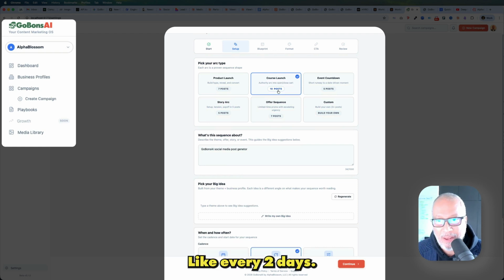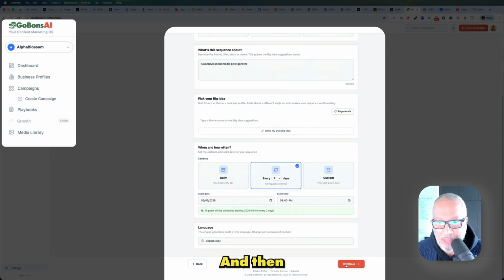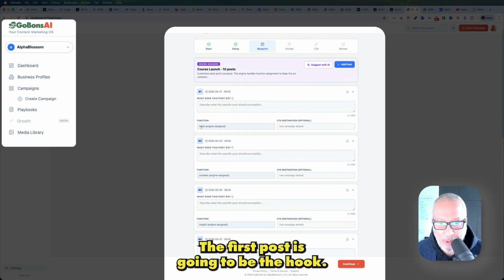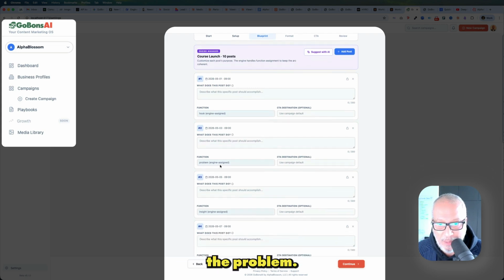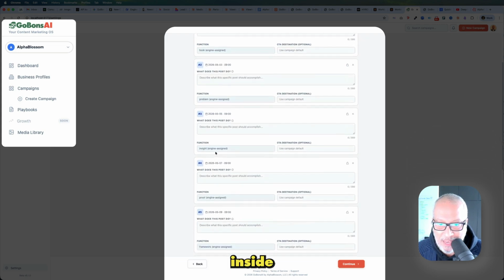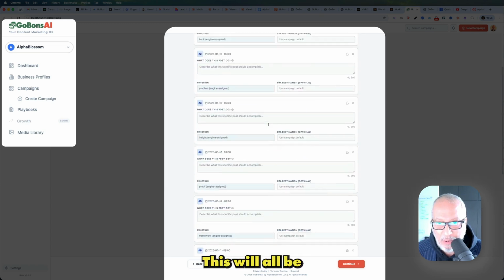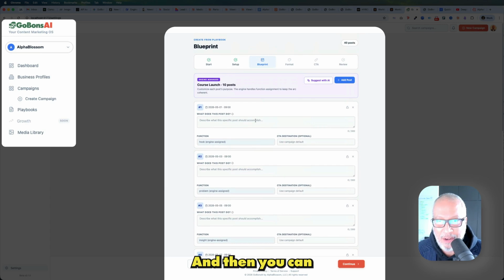You can stagger them out like every 2 days or custom dates, and then it's going to allow you to customize what each post does. Our algorithm will decide the first post is going to be the hook, the second one is going to be the problem, the third one is going to be insight, the fourth is proof, and then down here we've got the reveal post. This will all be populated by AI here, and then you can also customize it.